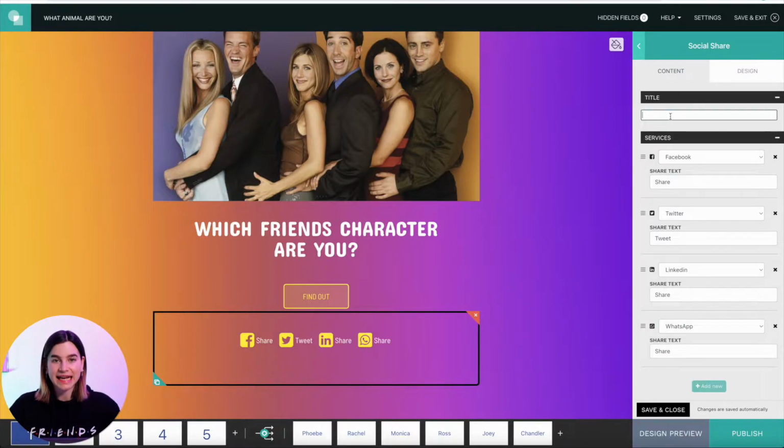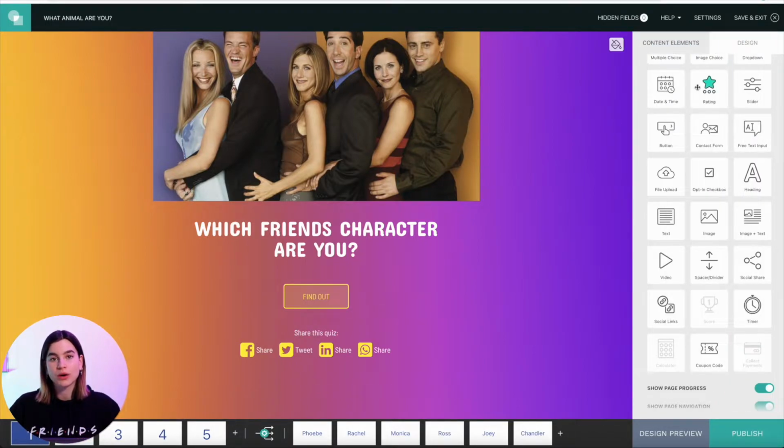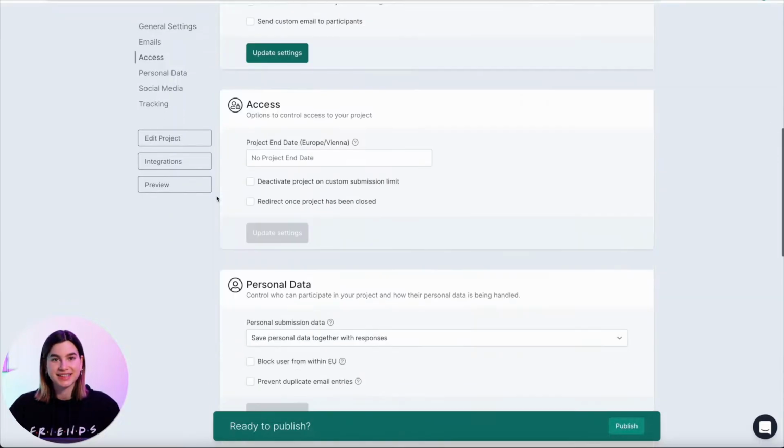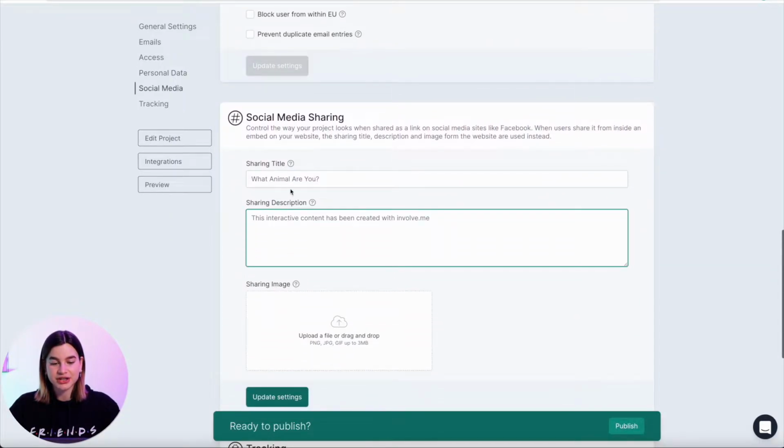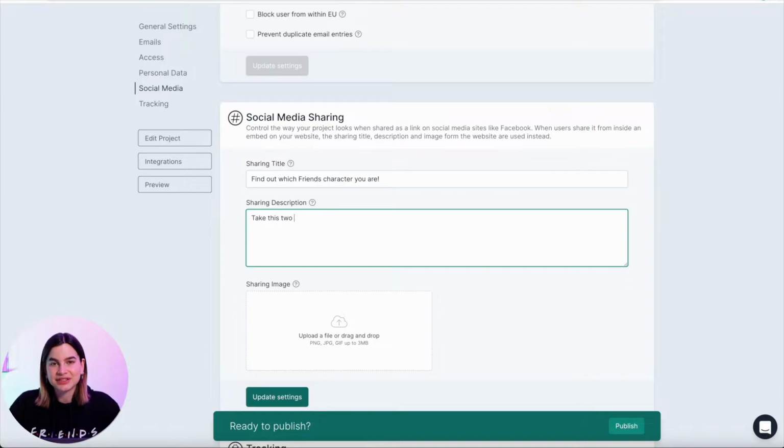Now that you have added that into your project, you just need to go to your project settings. You can get there by clicking on Publish or by clicking on Settings at the top. Then just scroll down on the settings page until you get to Social Media Sharing. Here, you can customize how it will look when people share your quiz. So you can set up a sharing title, a description, and even upload your own image. So I'm going to title it, Find Out Which Friends Character You Are. And then the description will be, take this 2-minute quiz and find out.